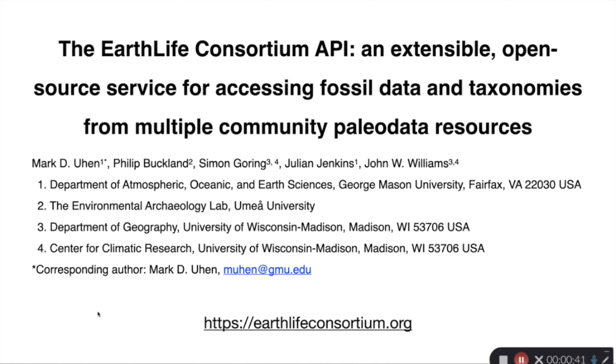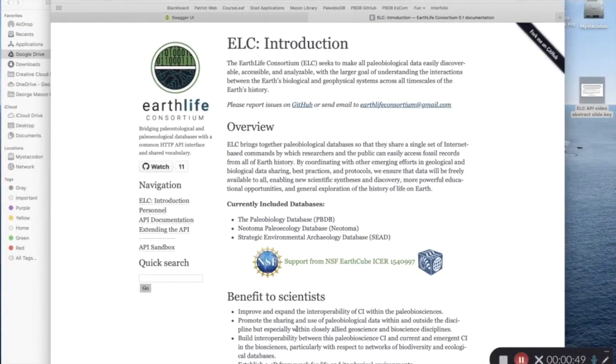And our paper is on the EarthLife Consortium API, which is a single resource where you can go online to query several other data resources on fossils and associated information. And as I'm talking, you can follow along and check it out yourself at earthlifeconsortium.org. And here it is.